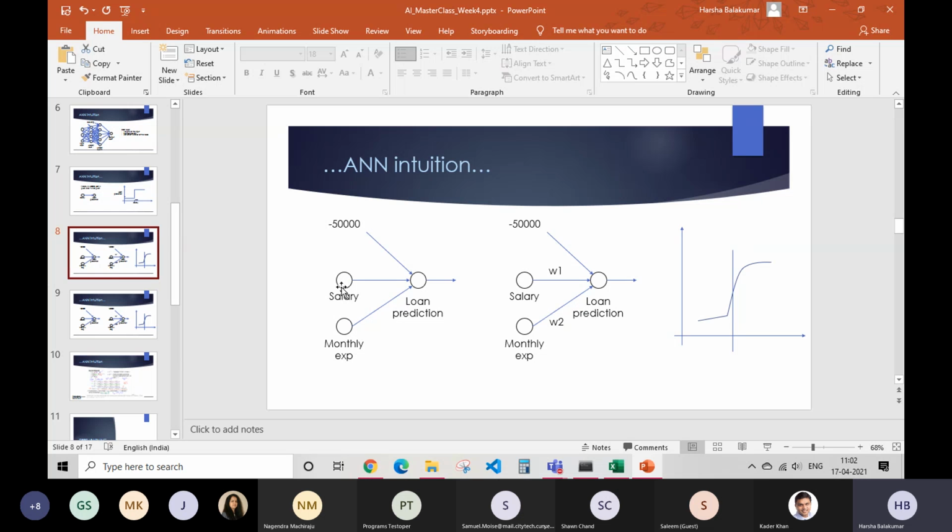It's not only salary. It will also be the monthly expenditure for that person, what he has currently, right? If there is a good amount of monthly expenditure, then he'll not be able to pay the EMI. So you have one more parameter which comes in: the monthly expenditure for this person. Take both these things into consideration and then work out the loan prediction. Say if the difference between salary and monthly expenditure is beyond a particular threshold, then you give the loan. The threshold I have assumed is 50,000. This is what I'm introducing as a bias in this layer.